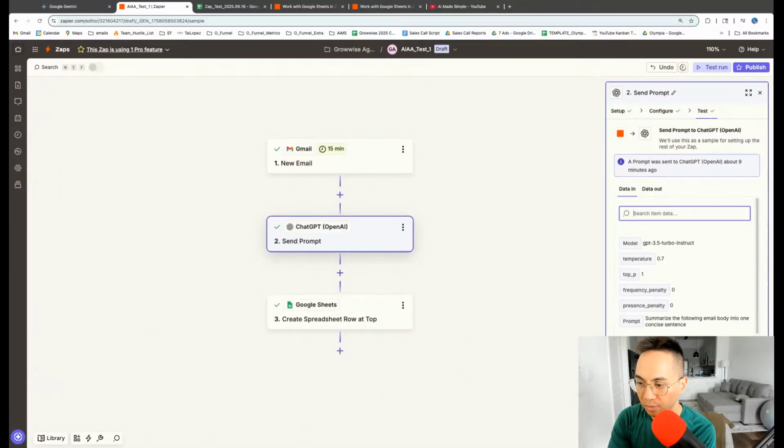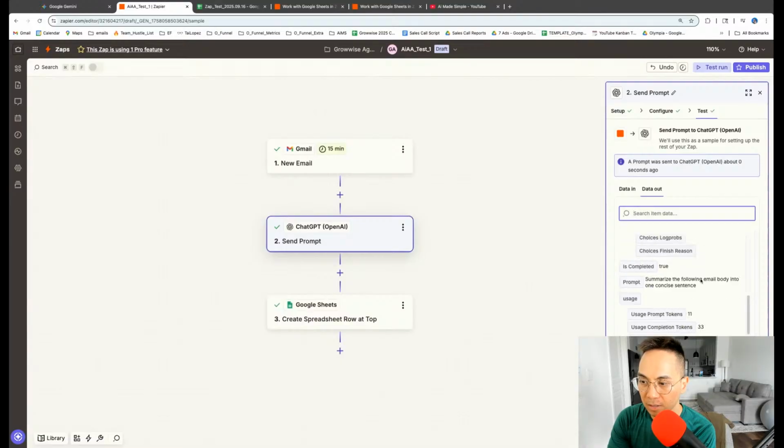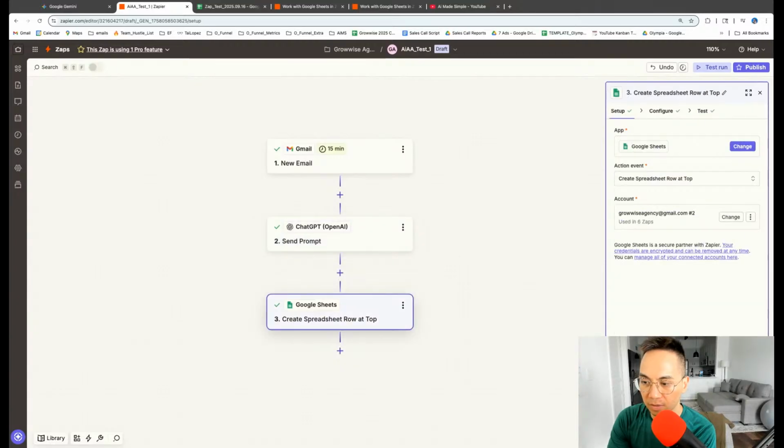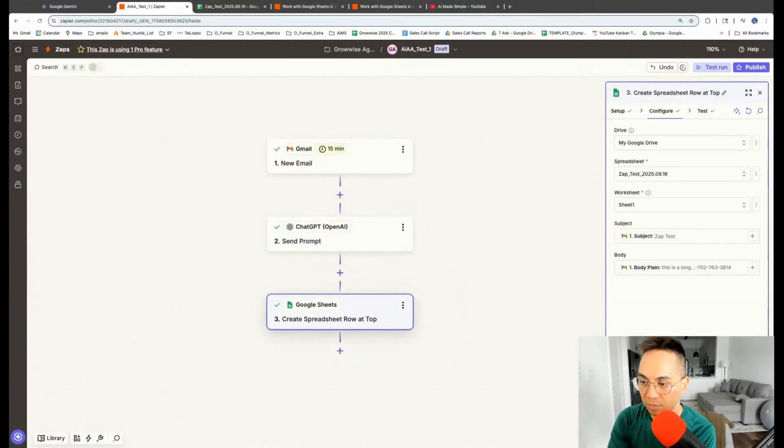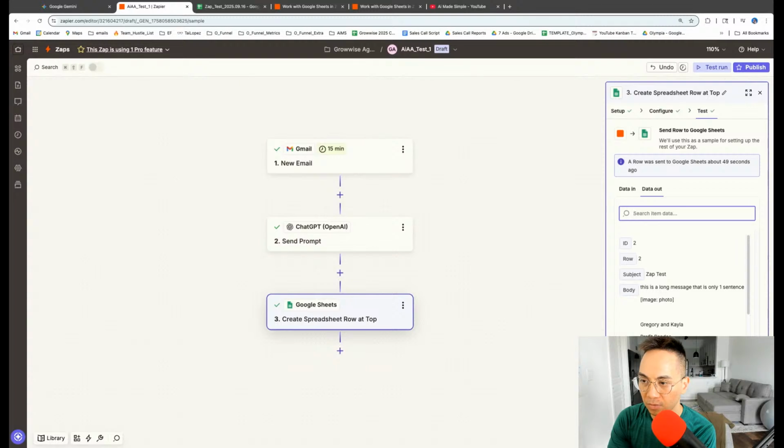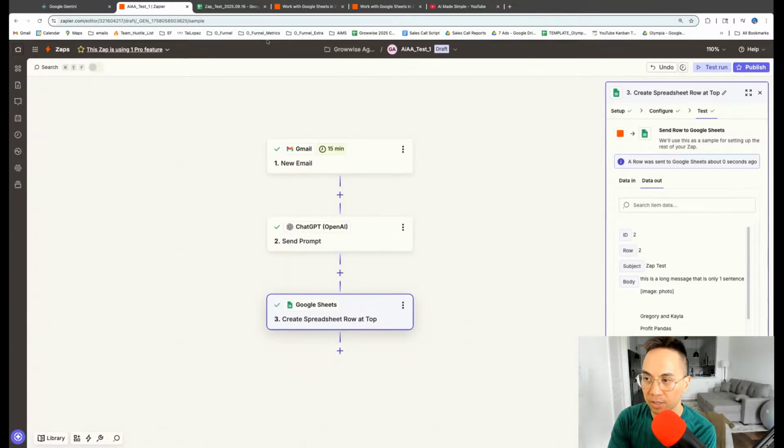Wait, this one worked already, right? Retest that. Okay, sure. And then the data out. Okay, continue. And then continue, continue. Retest step. Slowly getting there.